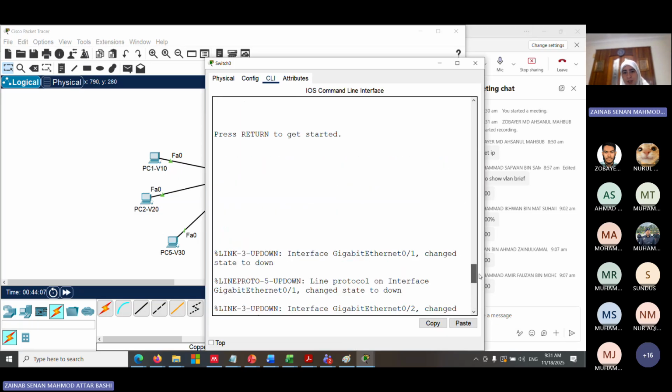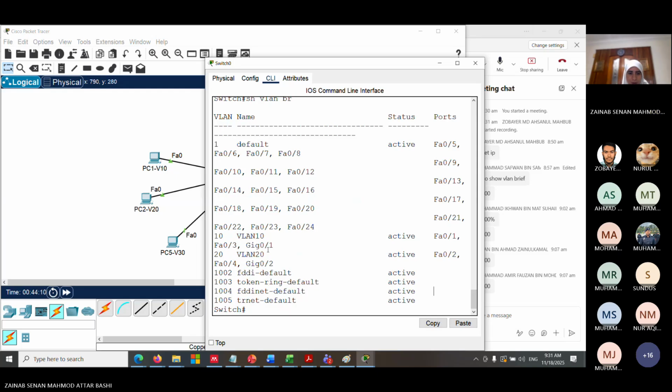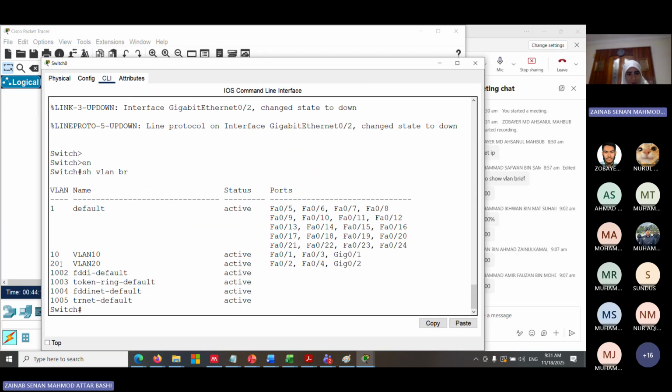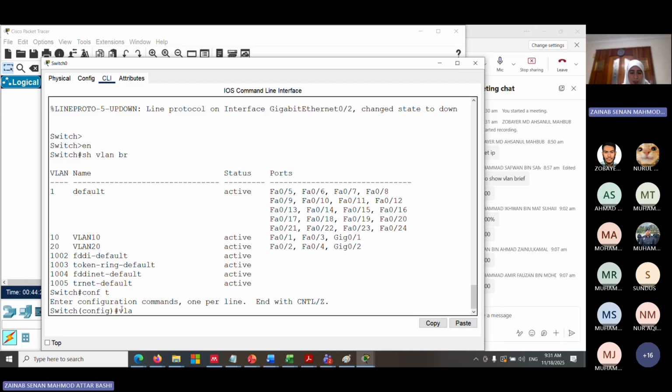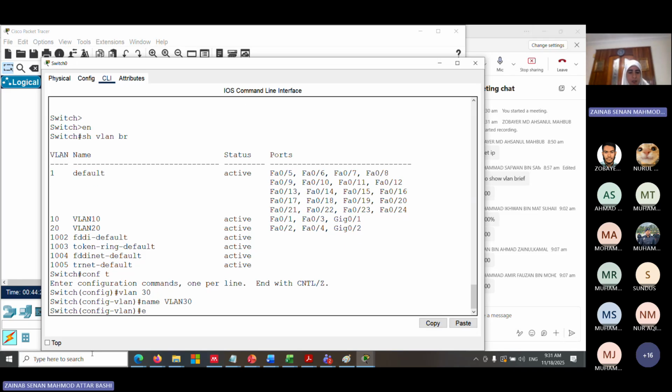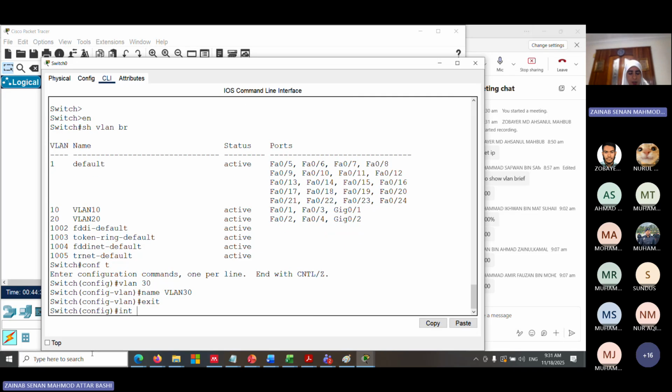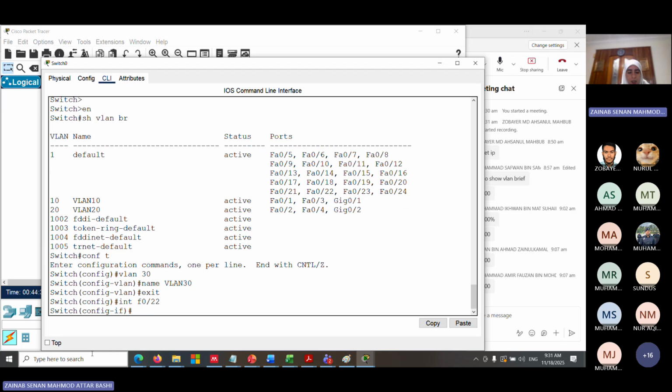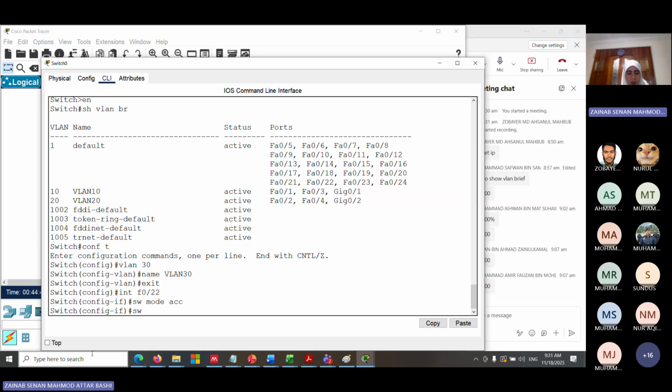But to add it to VLAN 30, there is something we have to remember. VLAN 30 is not here. So I have to create VLAN 30 first. So let's do config terminal. VLAN 30. Name VLAN 30. Okay. Exit this mode. Go to interface F022. I don't know which number you used. You can use the same number. Switchport mode access, switchport access VLAN 30.